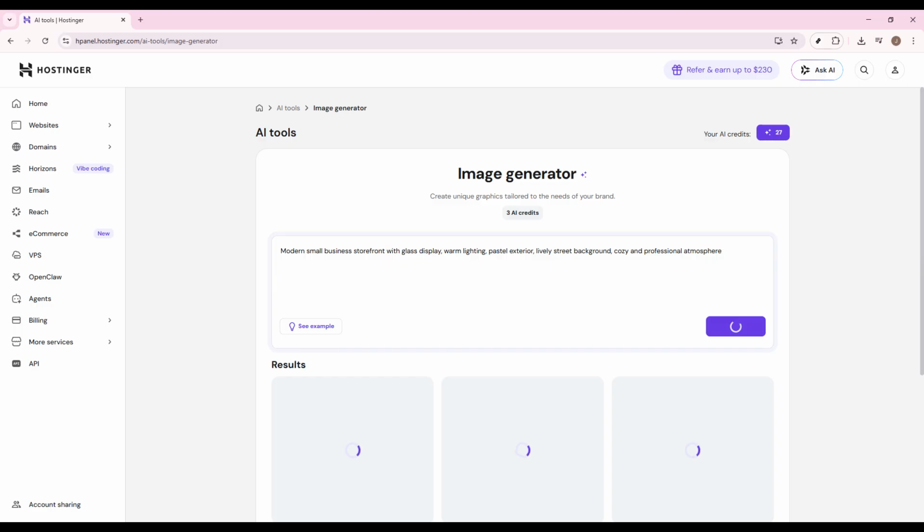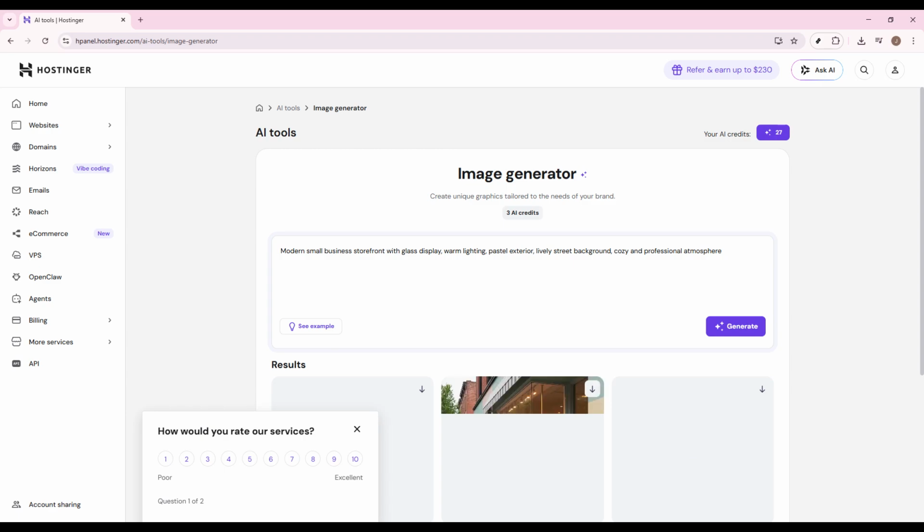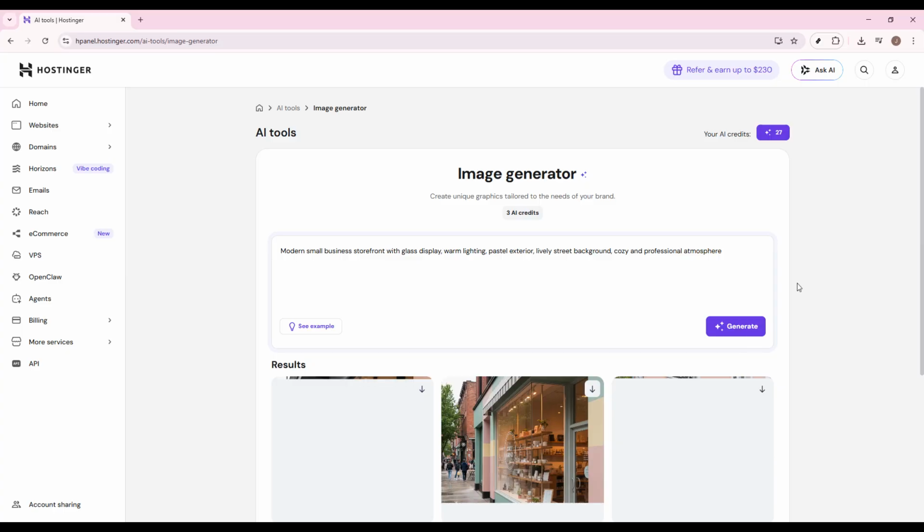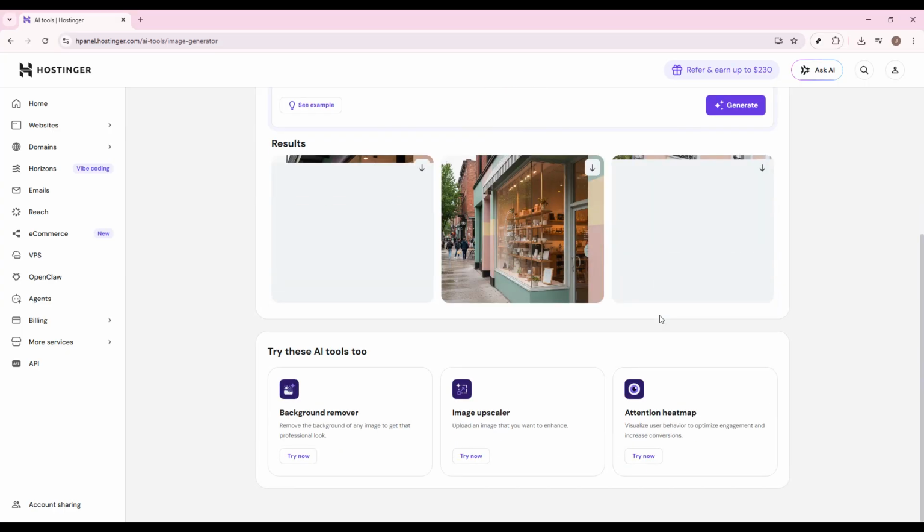Depending on the tool you selected, this may take just a few moments. When the result appears, you can review it and decide whether it matches what you had in mind. If not, you can adjust your prompt and generate again until you get a better result.